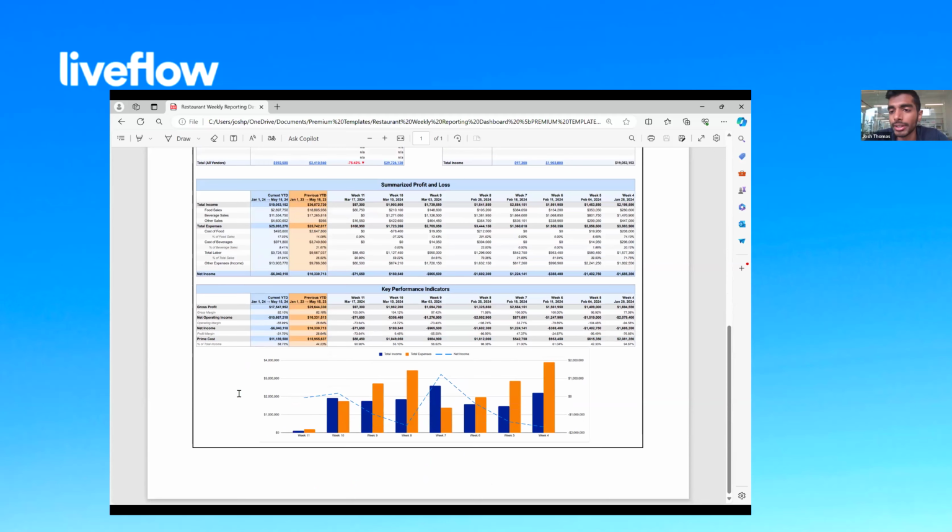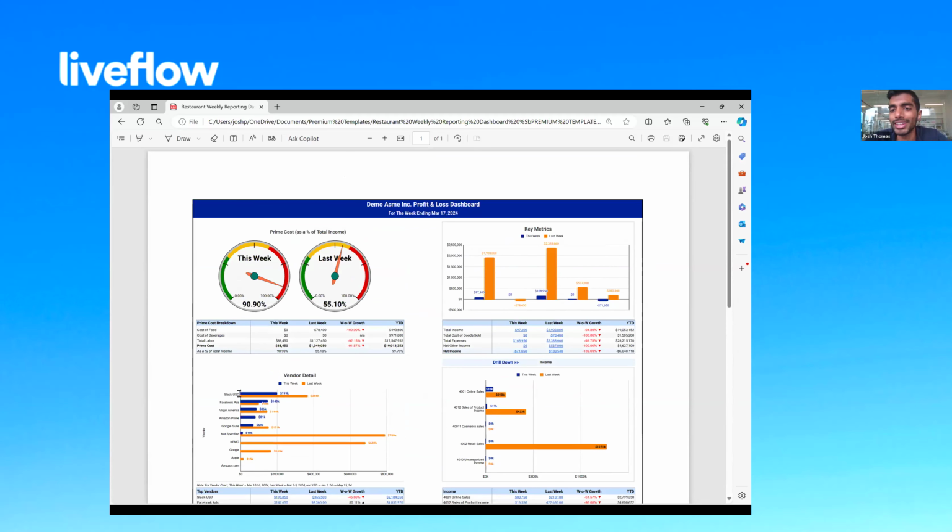So I'll pause there and see if there's any questions with regards to what the eventual dashboard you can create is. But the most important part is if you can envision it and you can envision building it in a spreadsheet, you probably could. It's just a matter of how much effort you want to put into building that customized dashboard.